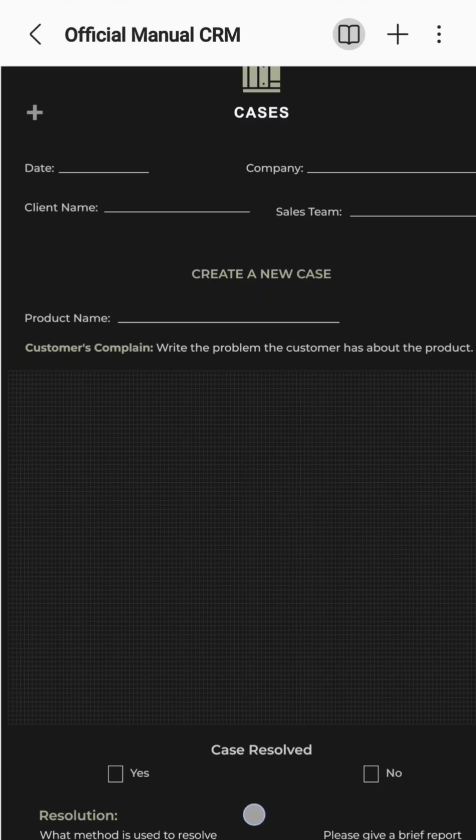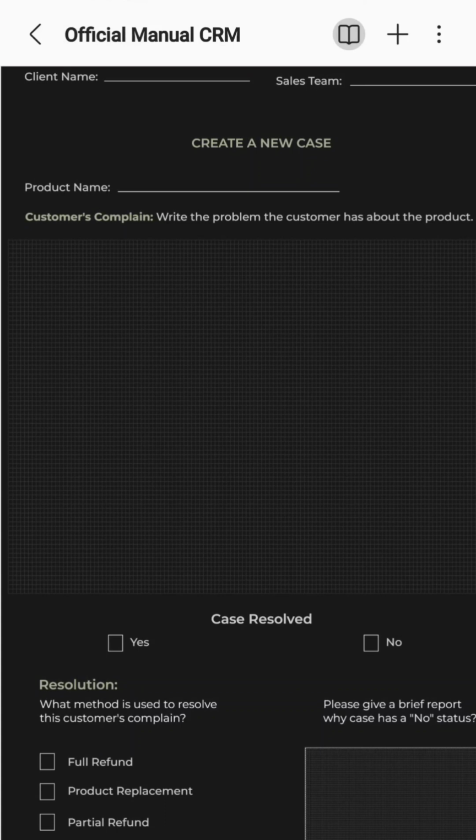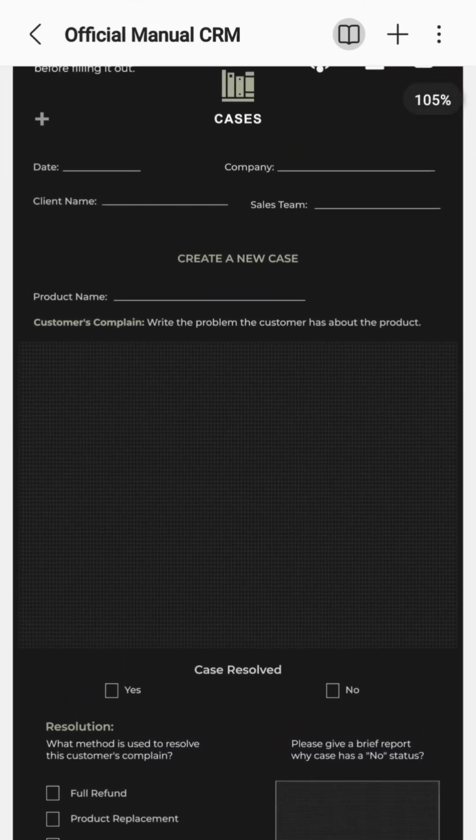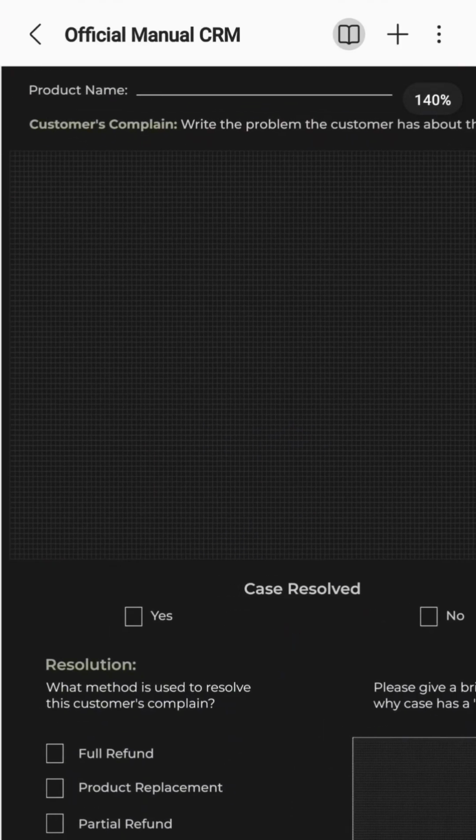Then I can come over here after certain investigation and certain things that have been done, and say case resolved. If the case has been resolved, we're going to say yes by checking this. And we're going to write the resolution. What method is used to resolve this customer's complaint?